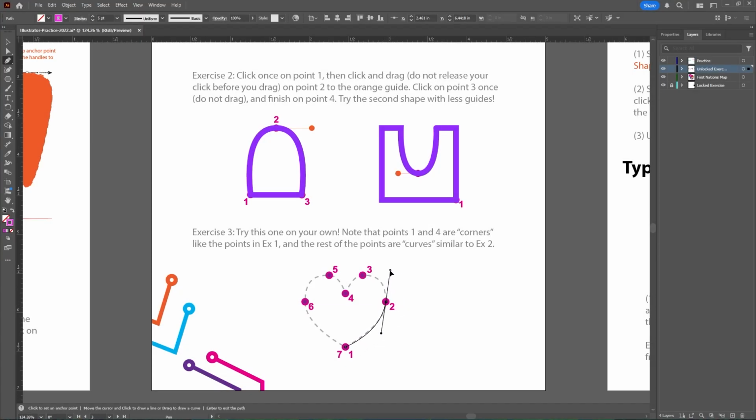Then we're going to click on point 2 and drag upwards to create a set of handles. It will help to hold Shift while dragging the handles. This will restrain their angle to 45-degree increments. Now we're going to click on point 3 and drag slightly to the left. Click on point 4 but do not drag. We want this to be a corner. When clicking on point 5, we will drag the cursor to the left. Click point 6 and drag your cursor downward.